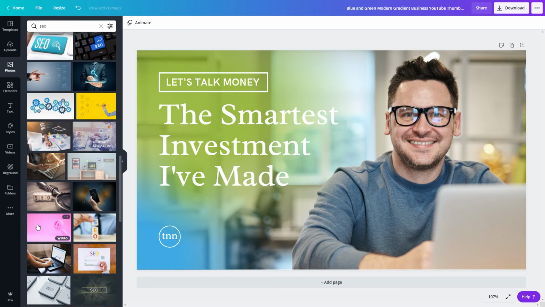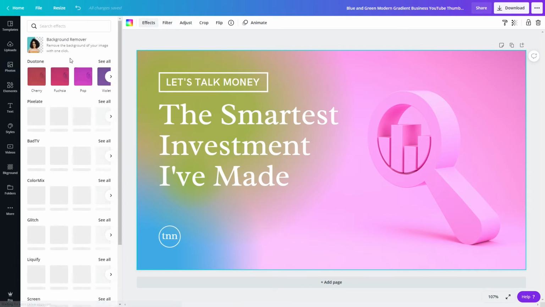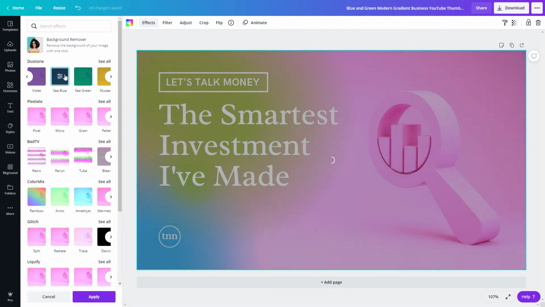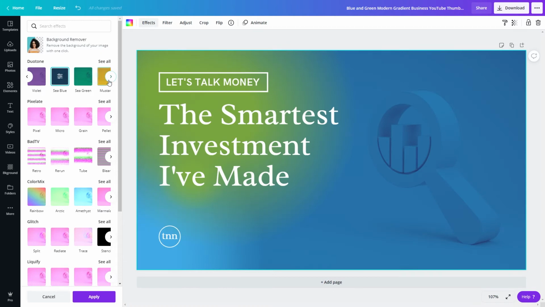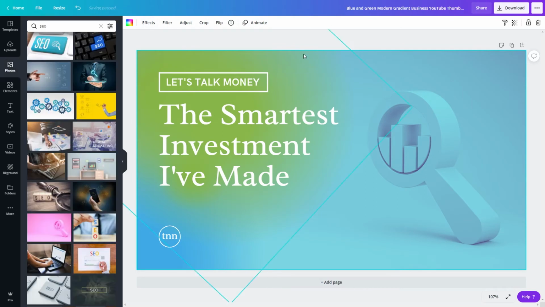This one down here could look quite nice, so I will drag it in. That actually looks really cool. What I could do is change the colors so that it's not pink. So I'll click onto the image and then I'll go to Effects. And then I'm going to go to Duotone. And let's click onto this blue one. I don't think that looks very good actually, so I'm going to choose a different one. I think this light blue peppermint could be good. Yeah, that's absolutely perfect. So now we have the background image already created.